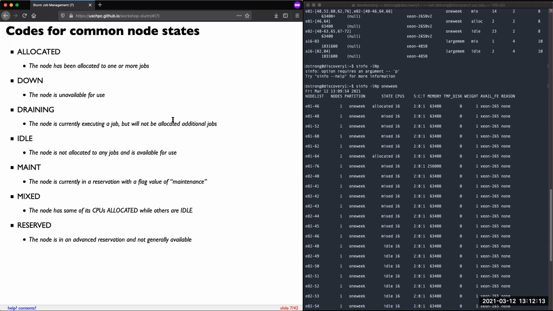The mixed state is basically where the node is partially being used. So some of the cores are being used, some of the memory is being used, but not the entire node. We have configured Slurm so that a node can share jobs. So if you have a 16 CPU node, you could have, for example, 2 jobs from 2 different users running. Maybe one job uses 4 cores, the other job uses 12 cores. And sometimes the node state will be reserved. Occasionally we'll reserve nodes for classes, that kind of thing. There are other states, but those are the most common that you'll see.